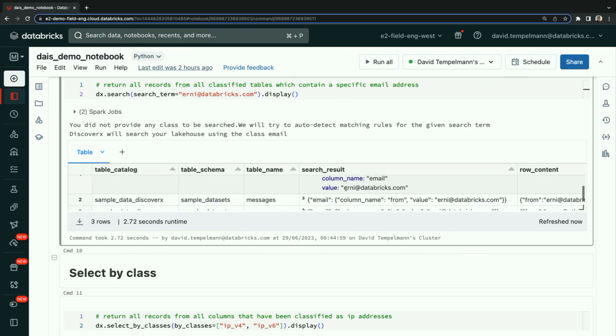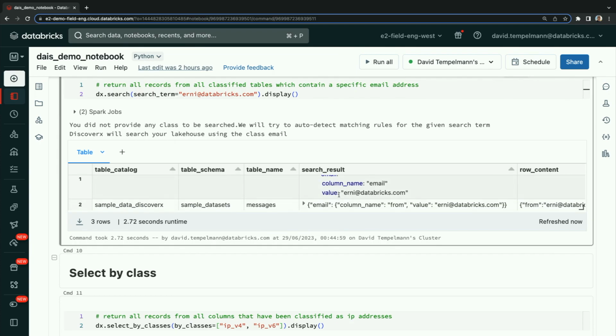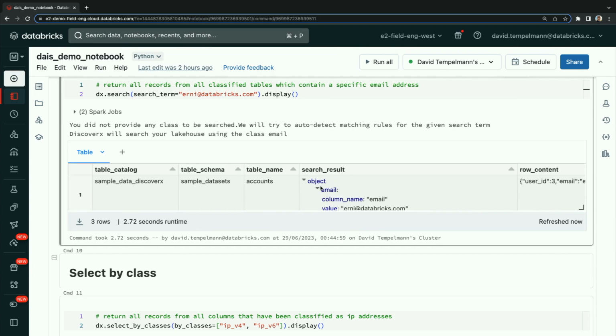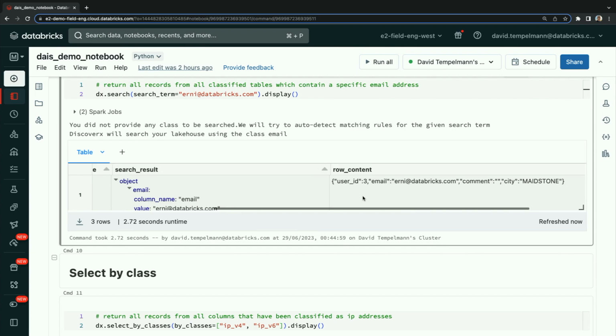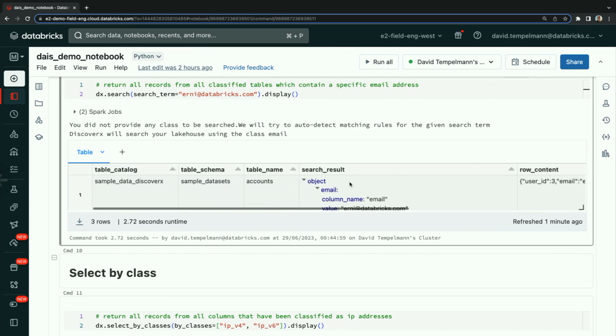So that's what you see here in the column email, and the value of that record is ernie@databricks.com, exactly what we were searching for. And you could imagine there might be several columns, right? In this case, we only have one column. If there were several columns in the same row having ernie@databricks.com, then they would all be listed as part of this type here, or within this complex, structured type. In addition to that, we also provide the entire row content, which corresponds to that record, as a string, in case you want to do any further transformations including the entire row content.